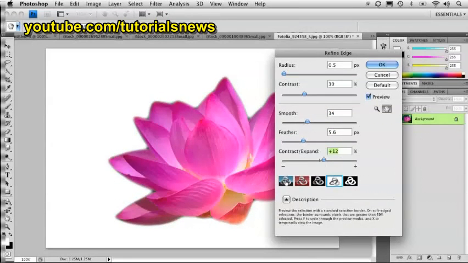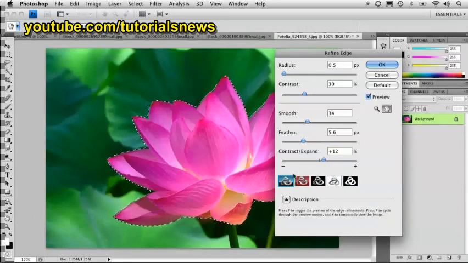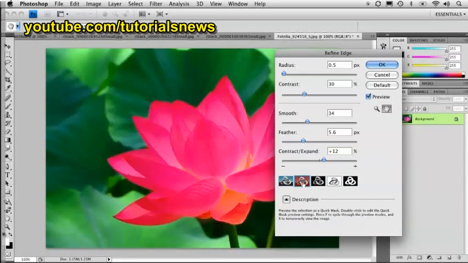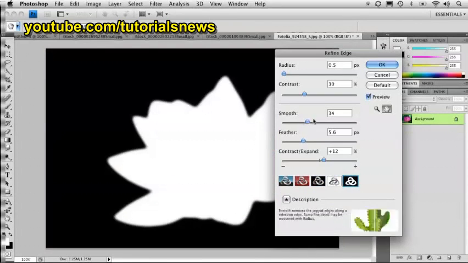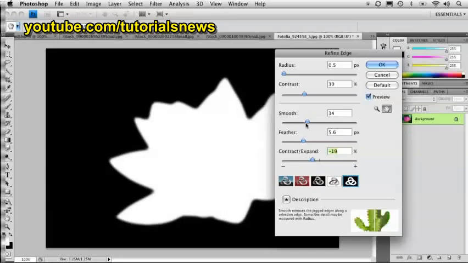And not only that, I can display how I'm looking at my selection. Here I can see the selection the way it is. Here I can see it in quick mask mode, which gives me a color overlay, basically giving me a visual cue of my selection. Here I can view it against black, against white, or just simply as a straight black and white in case I want to make changes. If I want to tighten that up and take the smoothing down, take the contrast up, I can see the exact changes that are happening there.